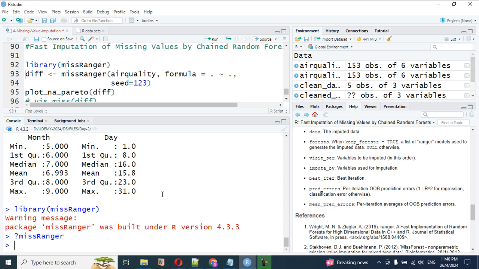So now air quality is the data set, and formula here is the method we are using. Don't change this one, we're applying it for all of them. Just leave the dot, tilde, dot, comma. Then you can set a seed if you want. It's not important. This is for the possibility to reproduce the data set, so that if anybody wants to use the same seed they have the same result, because the values can change on different systems.